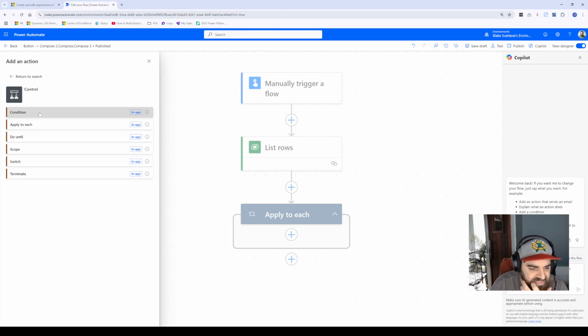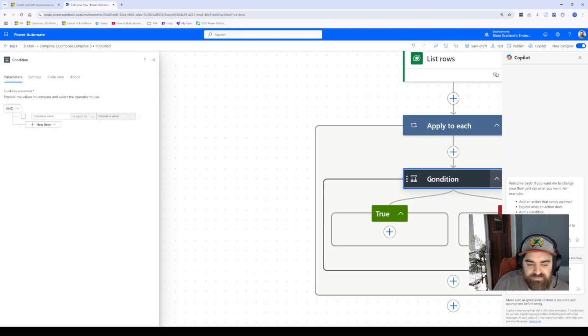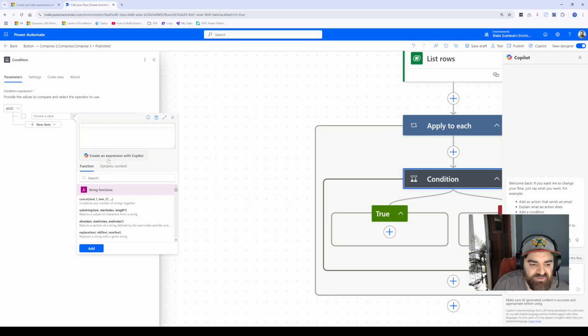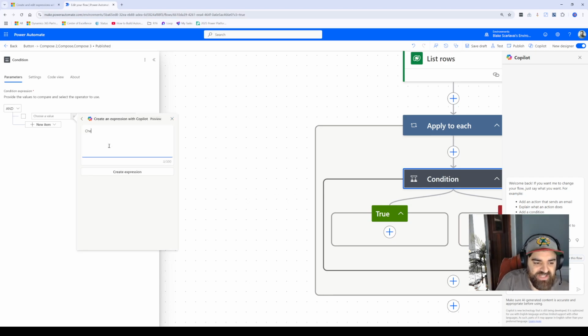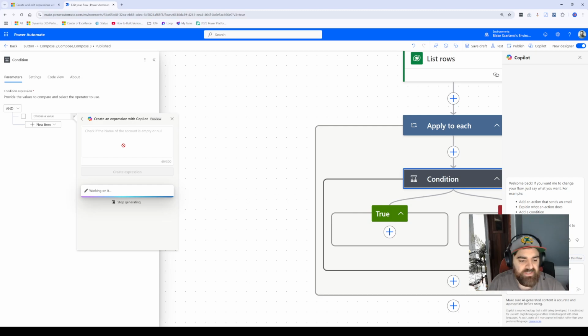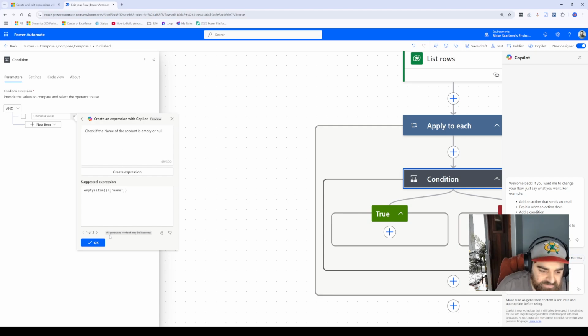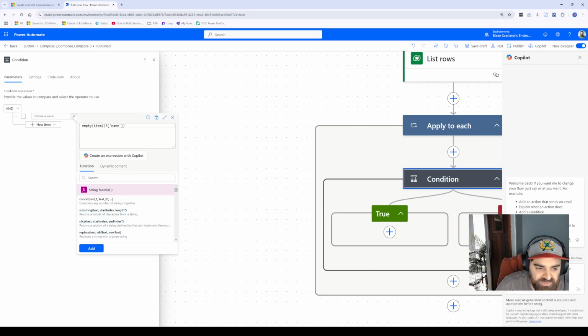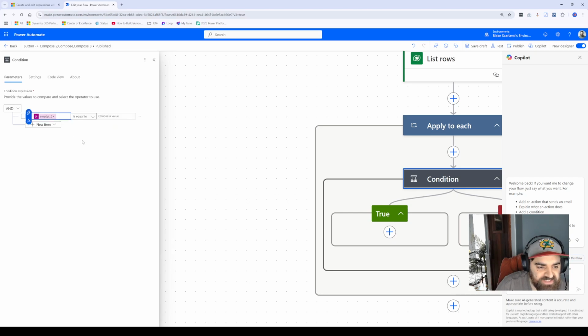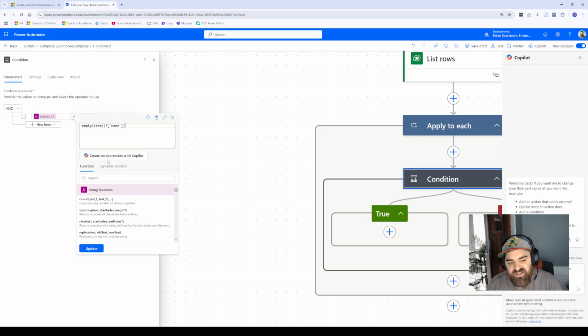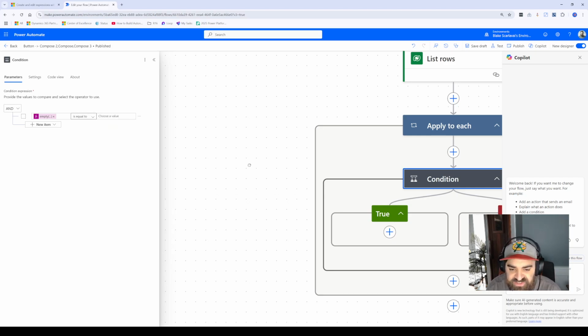Similar, like I could do a condition. So in my condition here as well, I can have it write the expression, check if the name of the account is empty or null. So some of this, if you're not familiar, if you're not writing flows all the time, you might not know some of this stuff. And so this is pretty good. All these it's getting right. That's how I would do it.